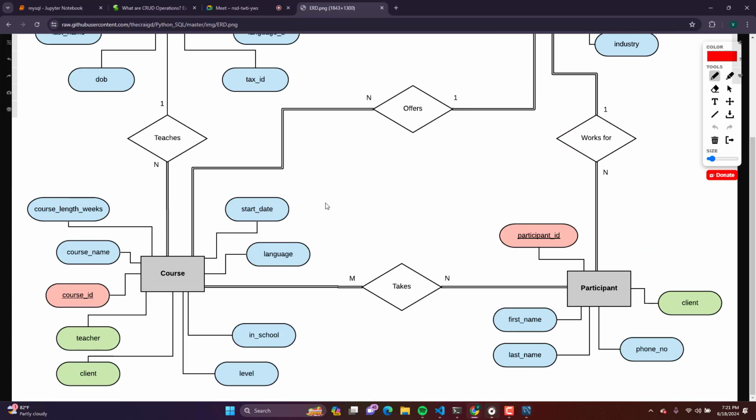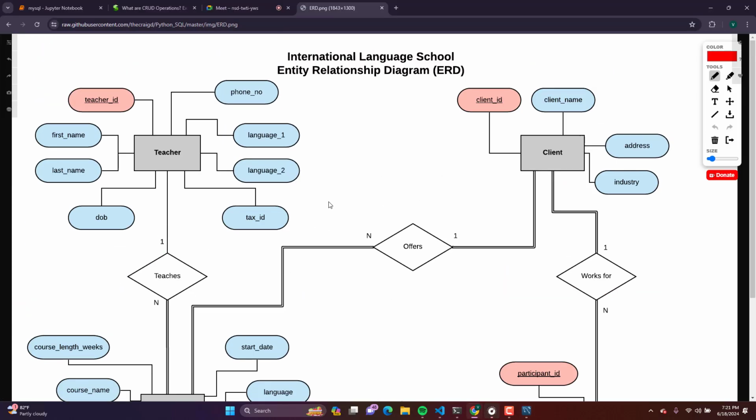Any questions on the ERD diagram you guys have? Any questions on the ERD diagram?